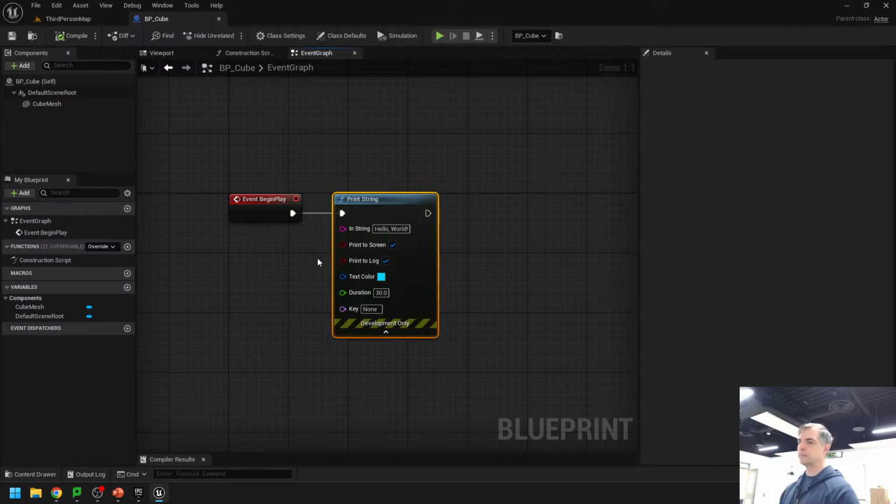If I don't have these pins connected, by the way, you can disconnect pins by using Alt and left click. That's a shortcut. Let's do that. Alt, left click disconnects the pin, right? Left click and drag connects the pin, all right?